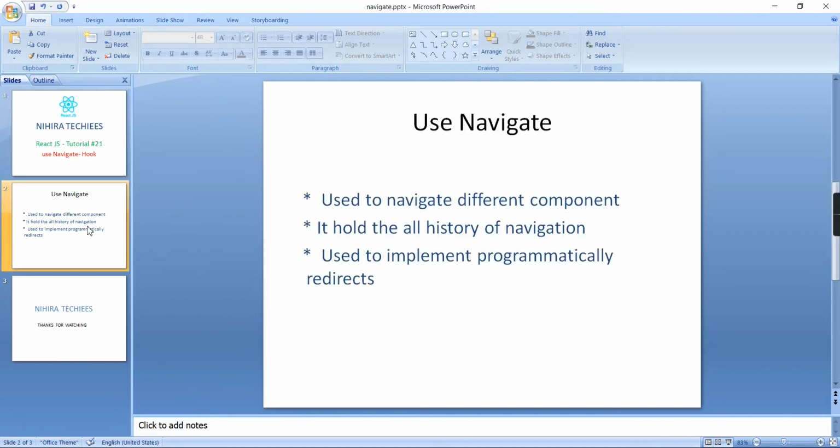First we should know what this hook is, why we should use it, and how to implement it. Basically, the useNavigate hook is used to implement redirection, especially programmatic redirection, and it also holds the complete history of any redirections. So these are the main advantages. Now let me go to my application. I will explain how to implement this.